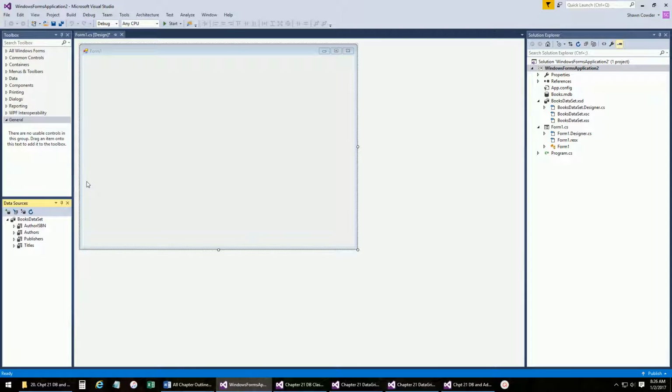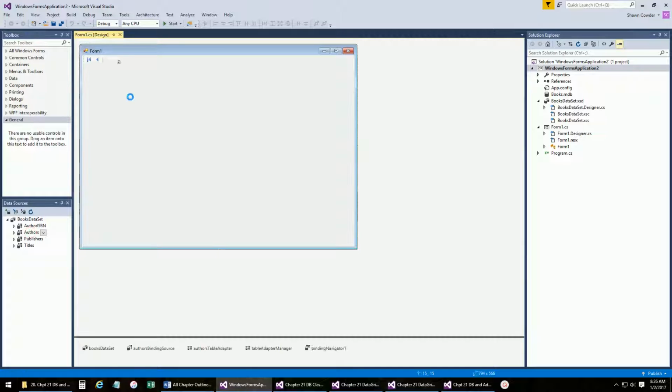So let's go ahead and display it now. What we can do is, now that it's written all this plumbing for us, we can come in here and say, okay, I've got all these data sources over here. What do I want to display out of my books data set? So let's come over here to authors, and let's just drag that onto our form here.